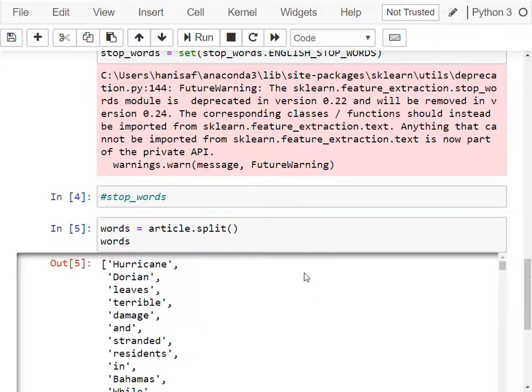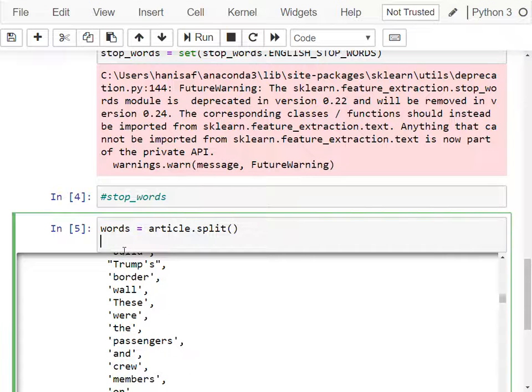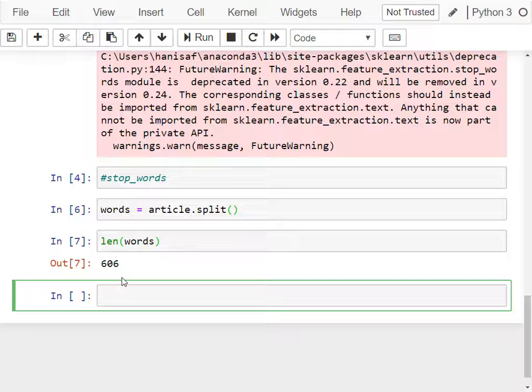Of course, this is a long list of words, so I don't want to dump all of it, but I just want to make sure it's done a good job splitting it. Okay, how many words do we have? That's basically the length of words. And we have 606 words in this article.